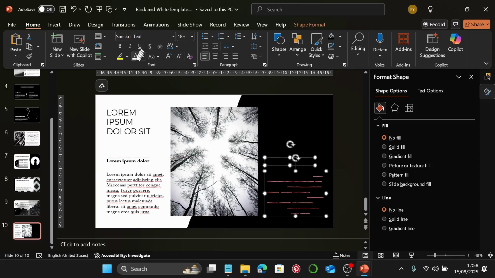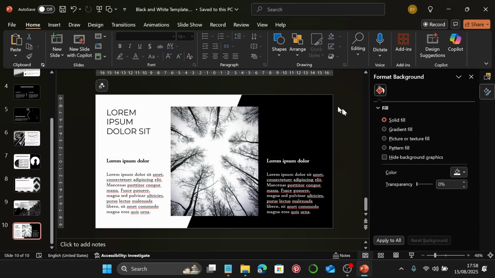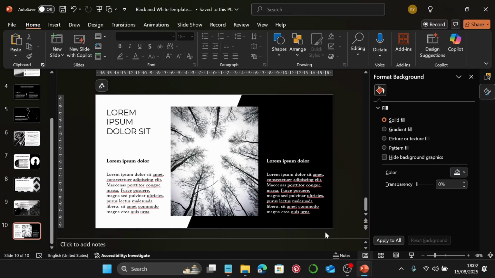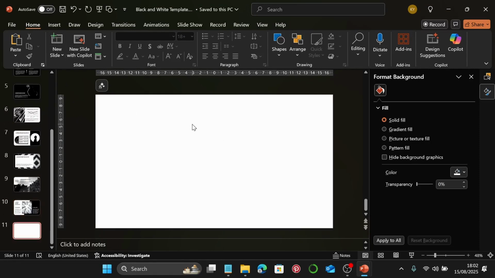While they are both selected, change the text color to white. So let's see it in the slideshow view. Yeah, that's it, and we're done with this slide. Let's move on to the next slide. So go to new slide.